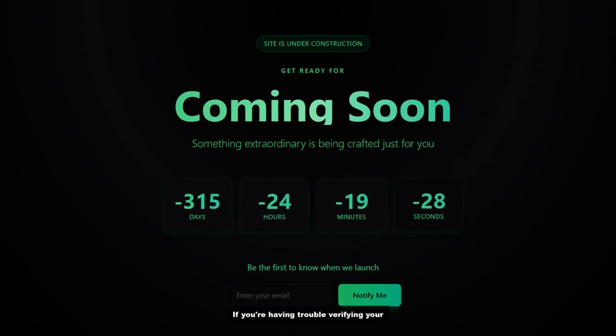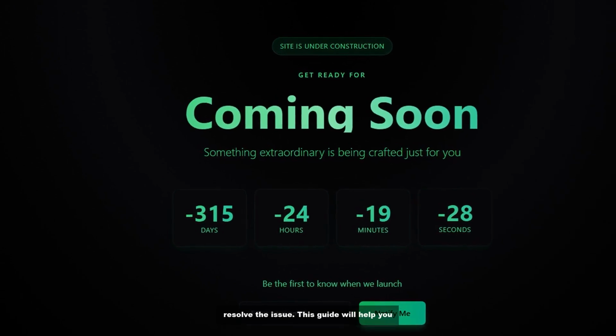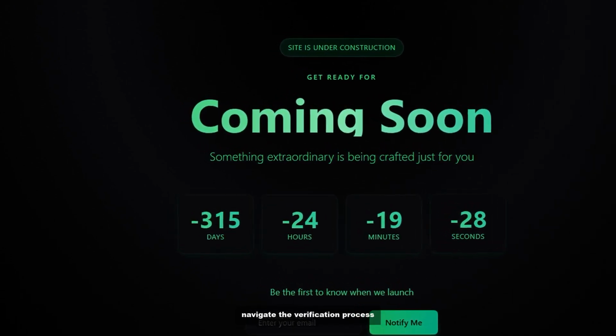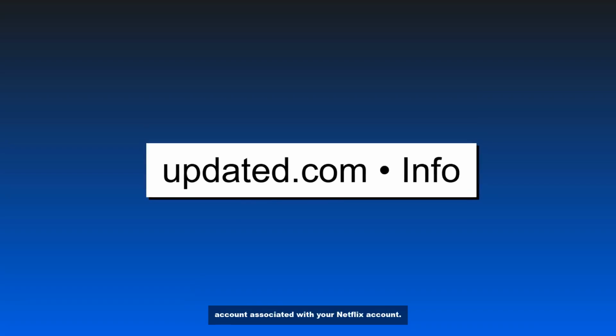If you're having trouble verifying your identity on Netflix, follow these steps to resolve the issue. This guide will help you navigate the verification process effectively. Step 1. Check your email. Ensure that you have access to the email account associated with your Netflix account.